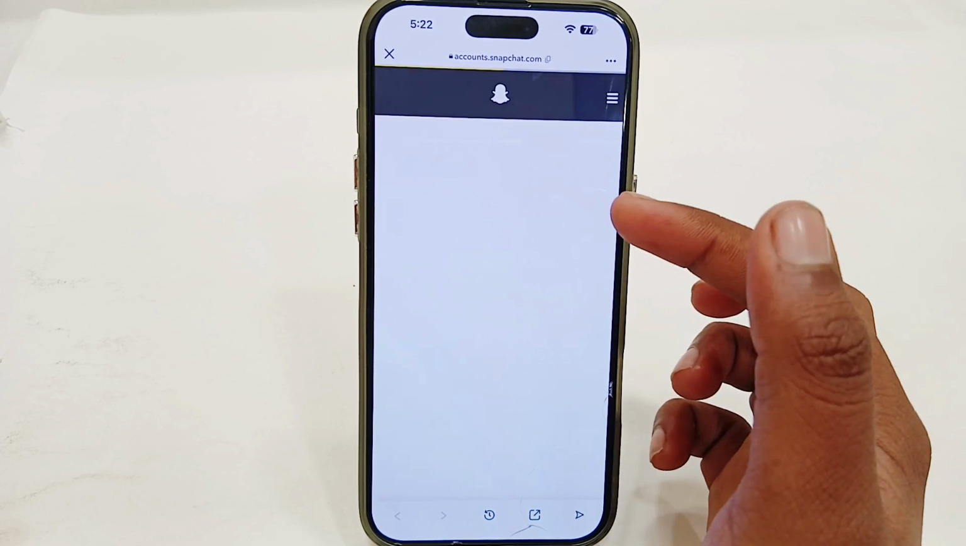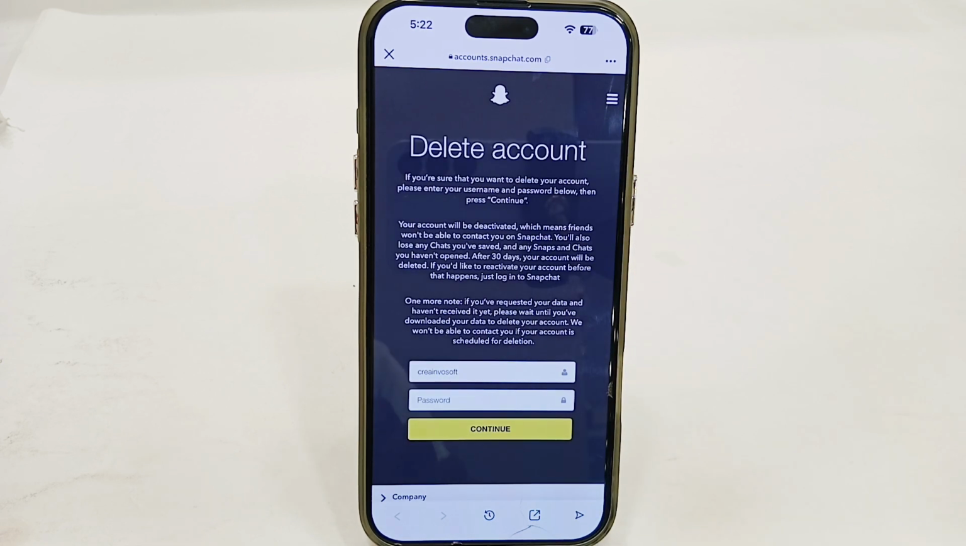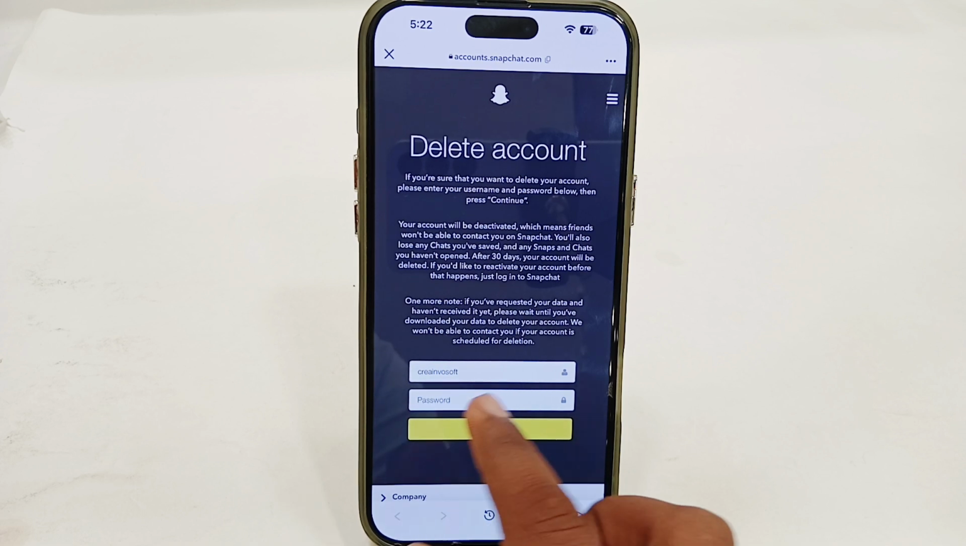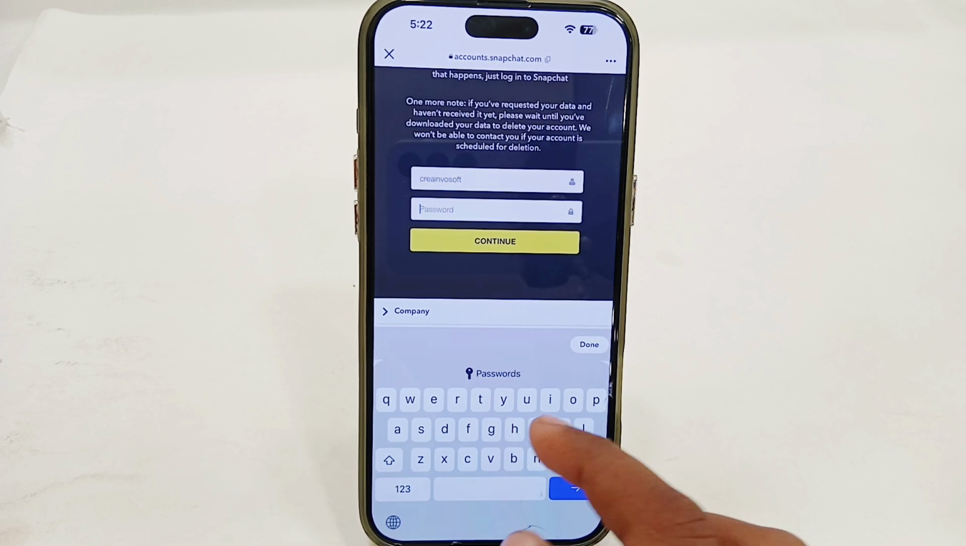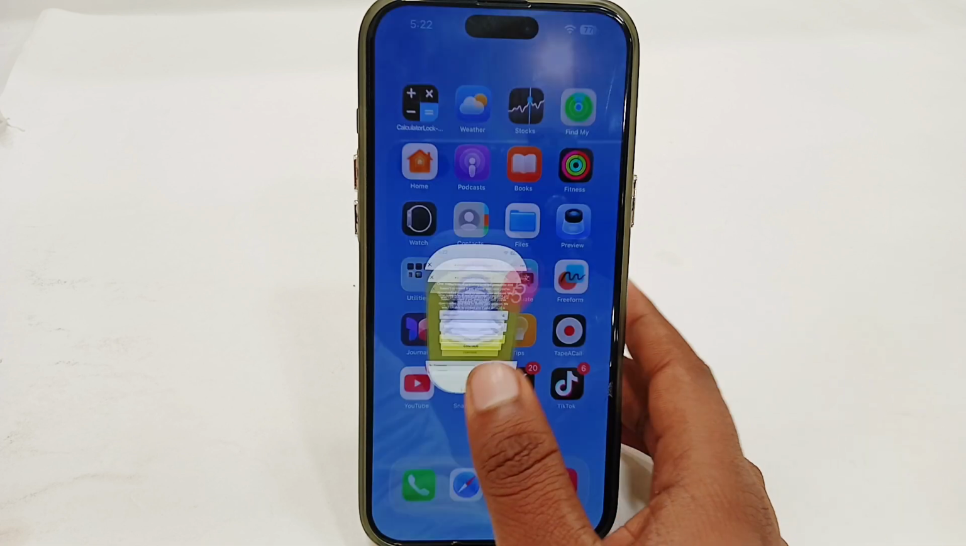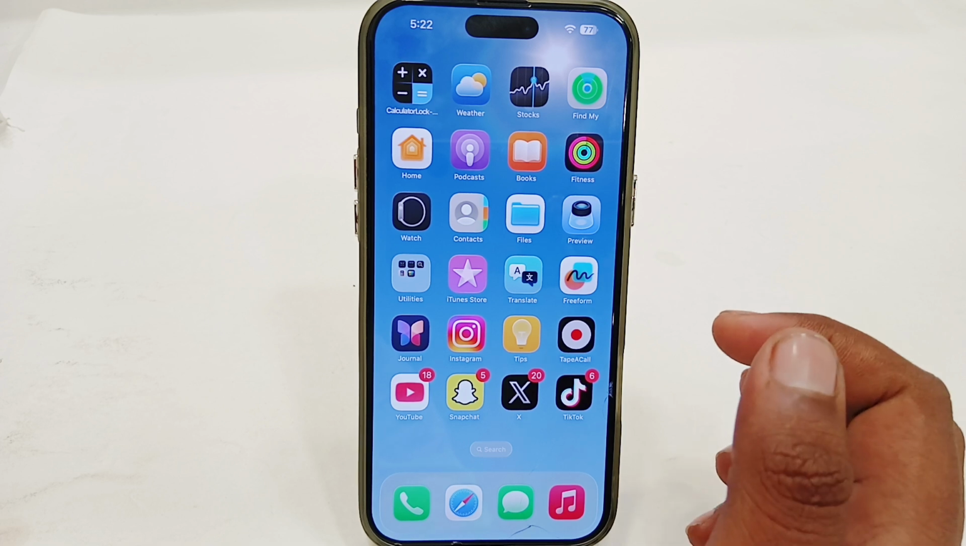Now here you just have to wait until it's loading. And then you have to enter your account password here. You will see your username. You have to enter your account password here, and after entering your account password, just tap on the continue option and your account will be permanently deleted. So in this way you can easily delete your Snapchat account permanently.